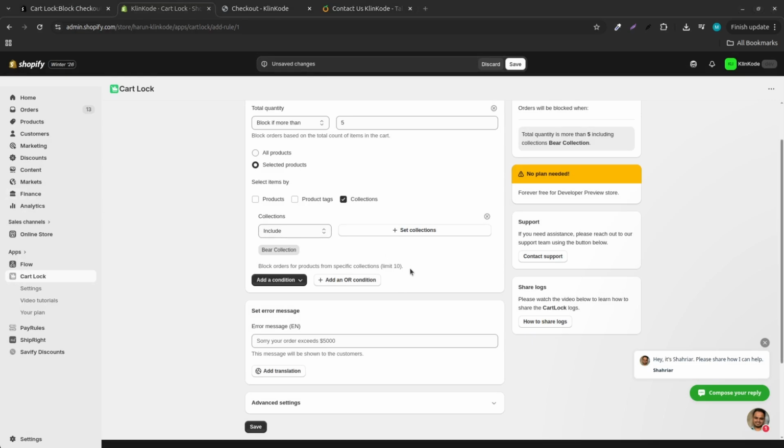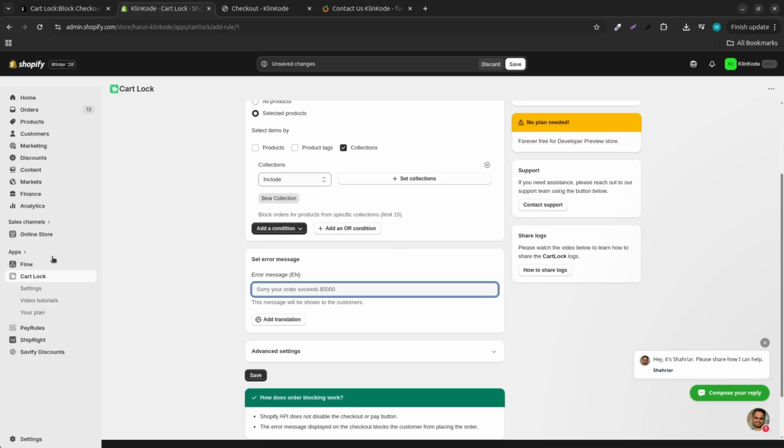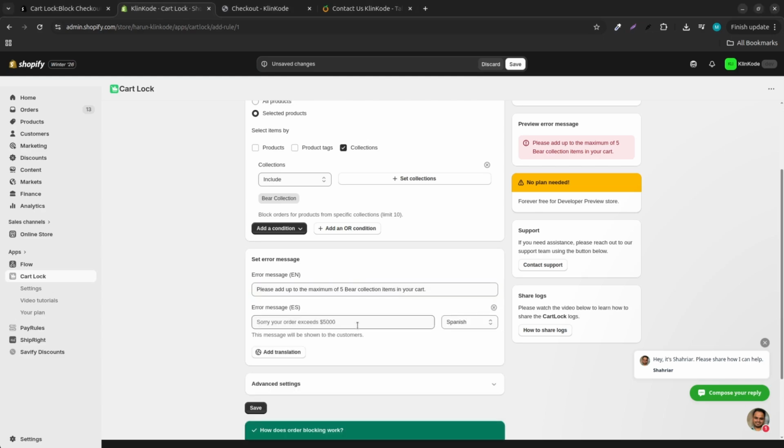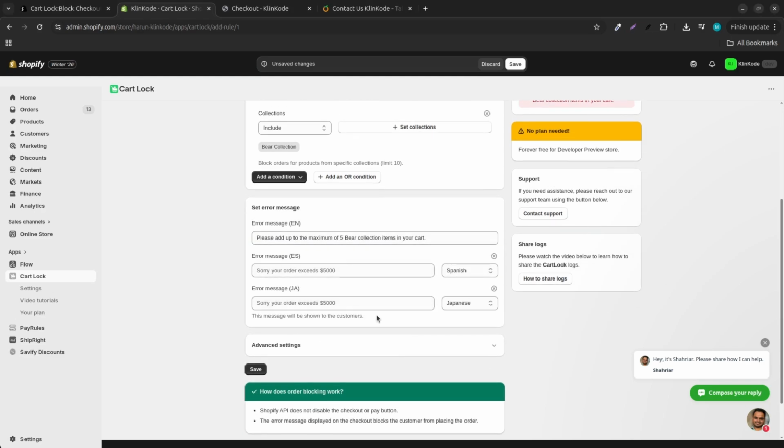Now, we will add a proper error message for the customers, like, please add up to the maximum of 5 Bare collection items in your cart. You may see this Add Translation button if your store supports multiple languages. When you click on Add Translation, you can add translations of the error message for all the languages that are active in your store, so customers will see the error message in their selected language.